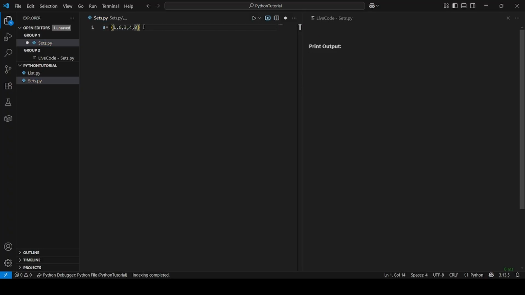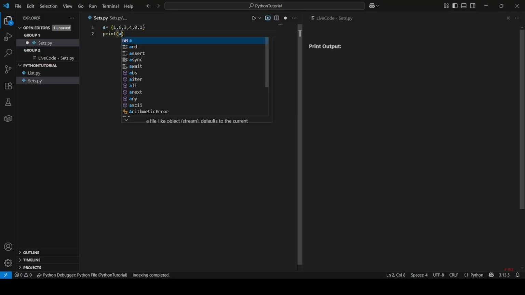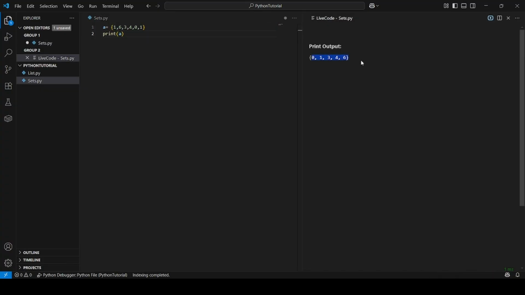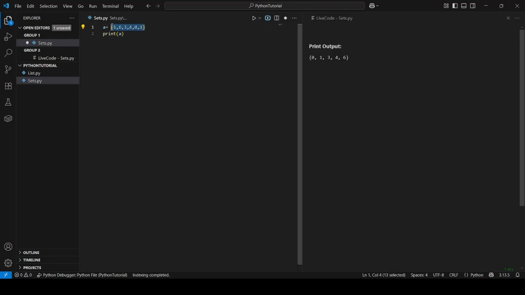The first key distinction is that sets contain no duplicate items. For example, if I tried to add another 1 to the set and then print the set, only one 1 will show on the output, because duplicates are not allowed. The second distinction is that sets have no order, unlike lists. As you can see here, the order of items I inputted is not the same as the order outputted.